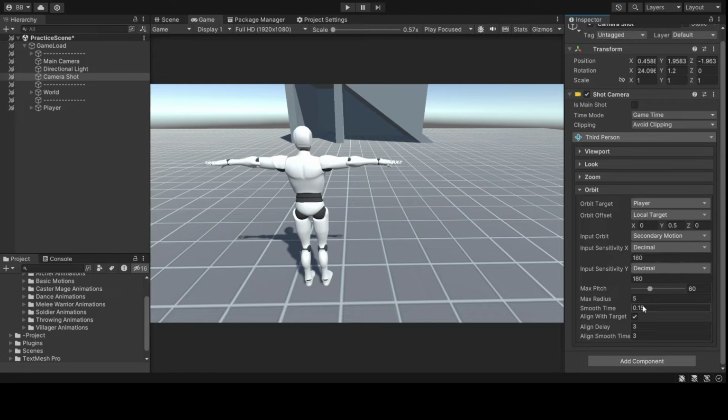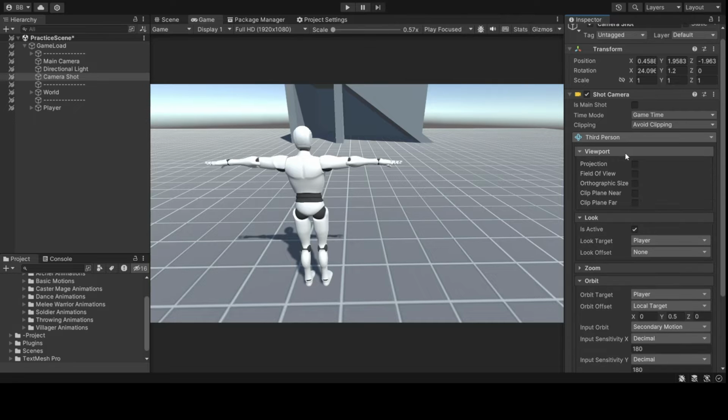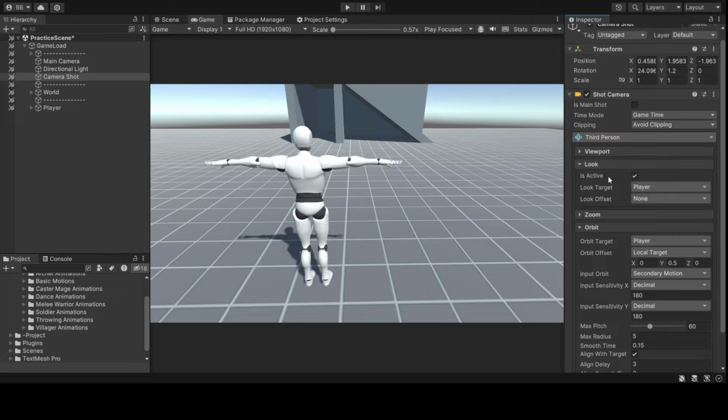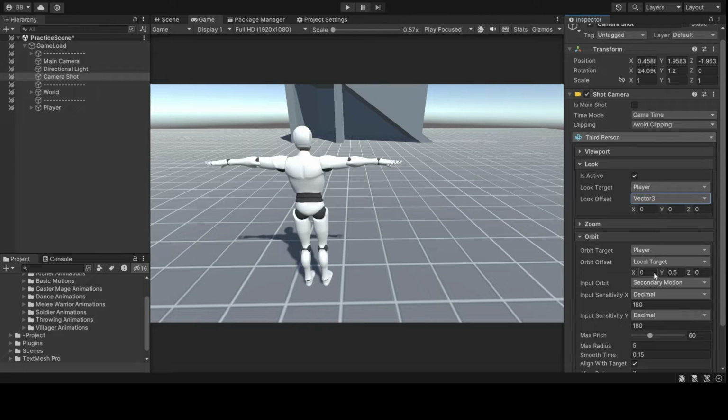This part here is where it gets a little tricky. So let's see. Under look, I'm going to put look offset, change that to vector 3. And we're just going to have to adjust some of these as we play in the game. So let's go ahead and try this.